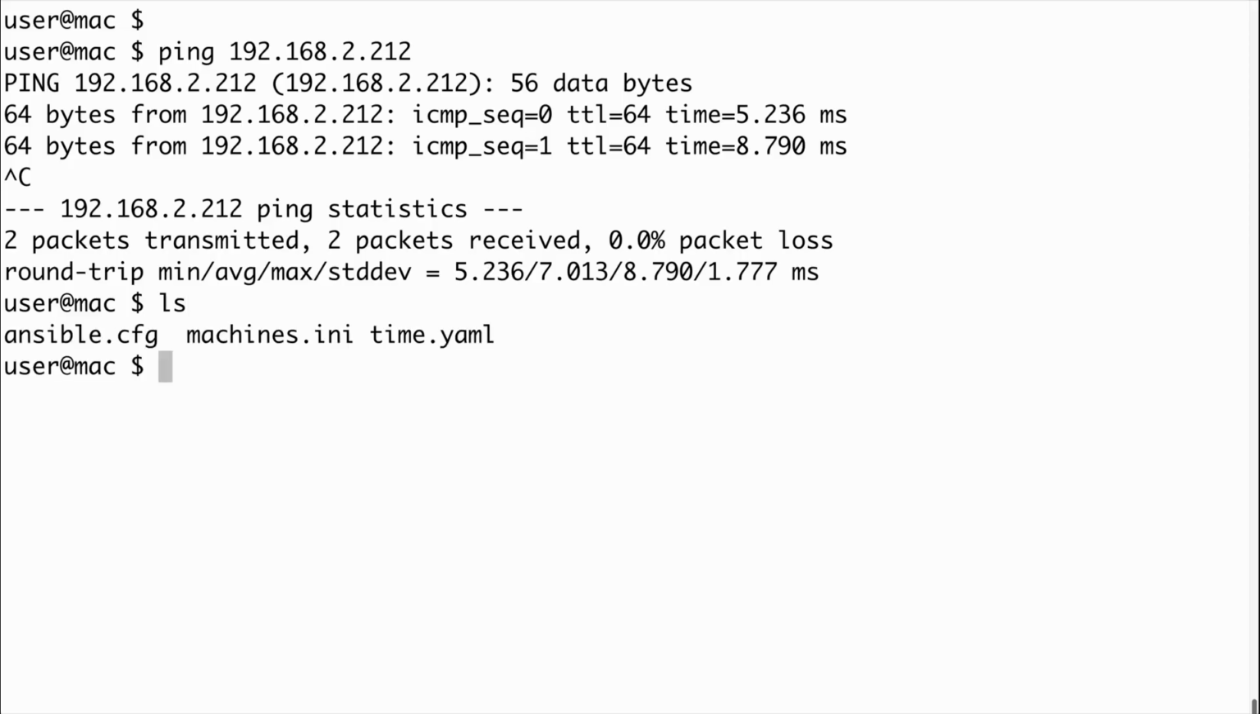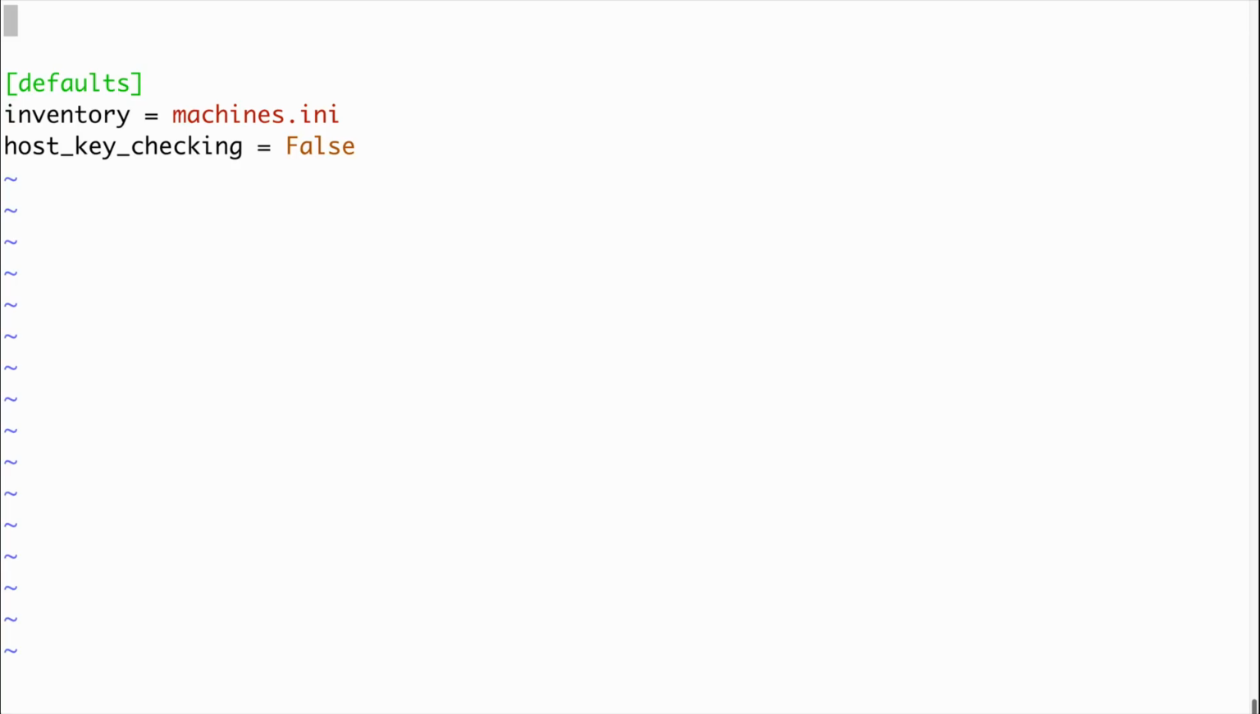I prepared already a small project here. And we have three files: the Ansible configuration, the machines.ini, and the time YAML. So ansible.cfg, I need to lower this a little bit. So we have the defaults. The inventory is the machines.ini, and I just do a host key checking false. This is not good for security, but it is what it is.